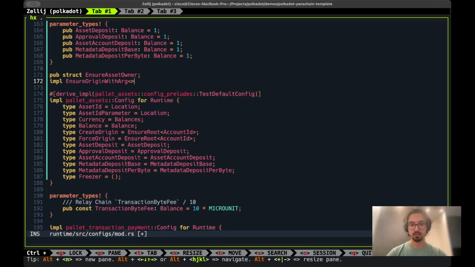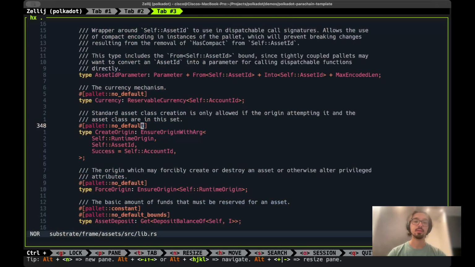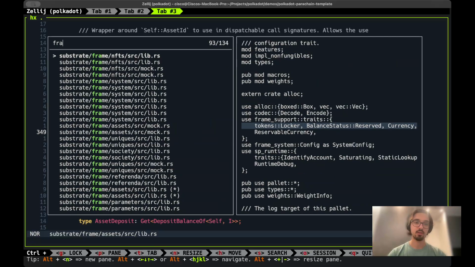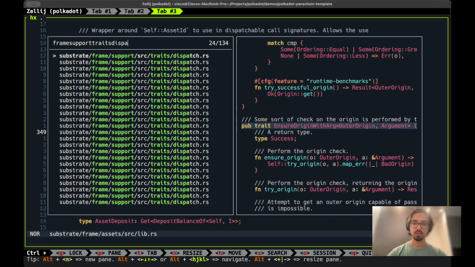And this has a few generics, we'll see them now. So here we need to pass in the origin and the location in this case. And this you can see again, if we grab this asset origin again in Polkadot SDK and we search for it, and we see that it's in frame support traits. So we go to frame support traits. We see it comes from this patch, and here we are.